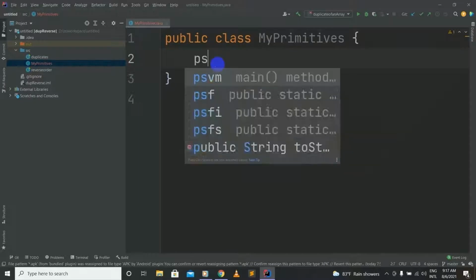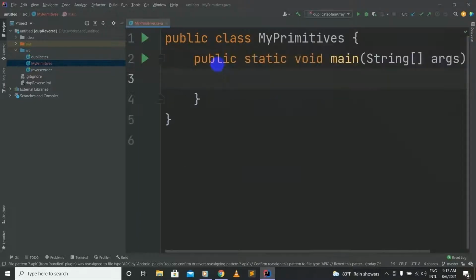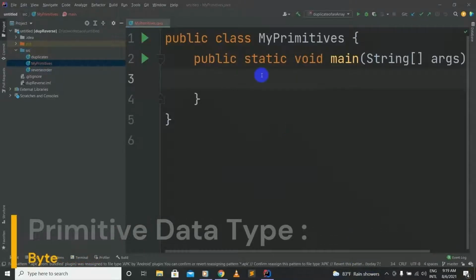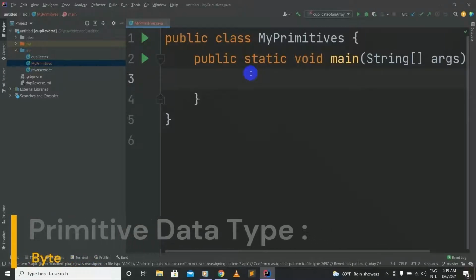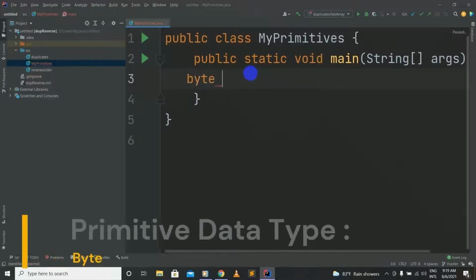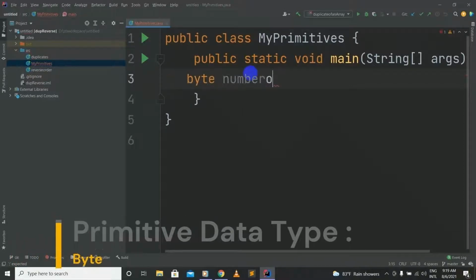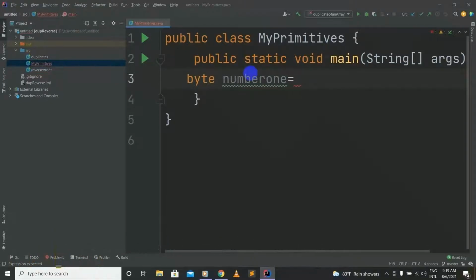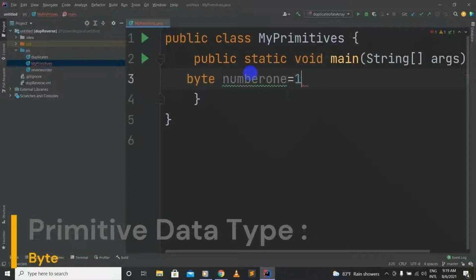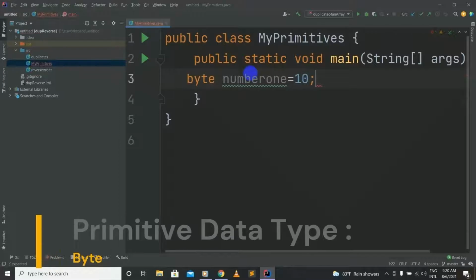Now here I will type psvm and press the tab button to declare the main method for my class. In the next step, I will be telling you about the byte primitive data type. You can declare a byte variable by typing byte number1 and making it equal to a number of your choice. We can put byte number1 equals 10.